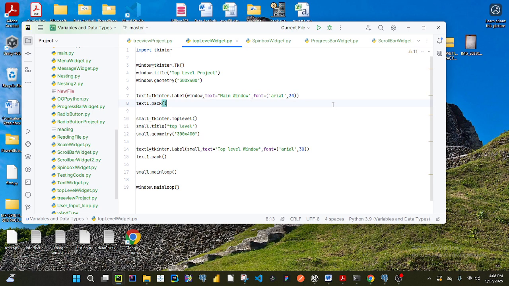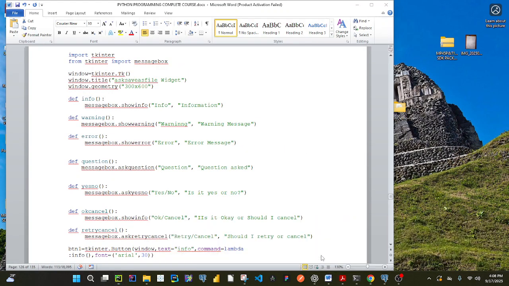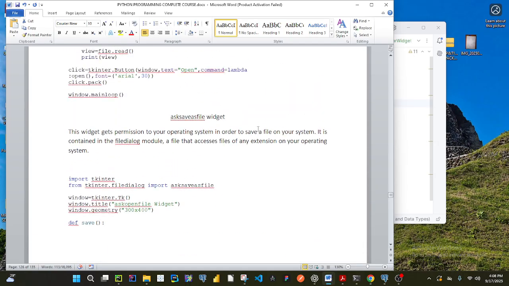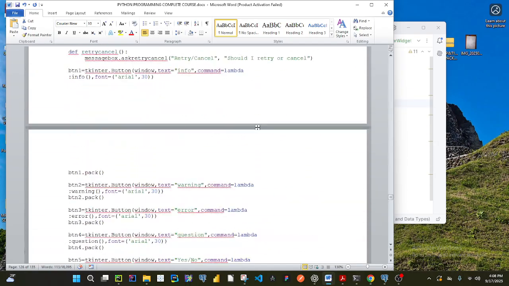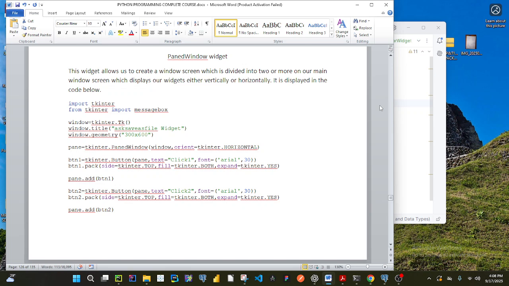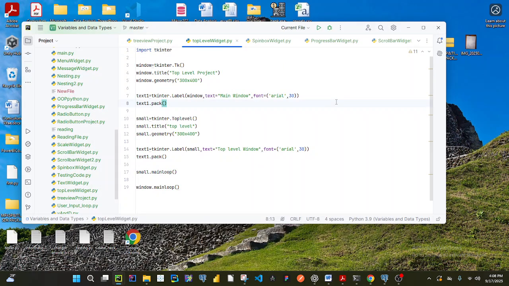So we'll look at the file dialog module, and then, like I said, there's a modus operandi which I normally follow. We'll look at that, and then we'll look at the message box widget, and then we'll look at the paned window widget. So these are the widgets we're going to look at today: the file dialog, the message box, and then the paned window. So without further ado, let's get started.